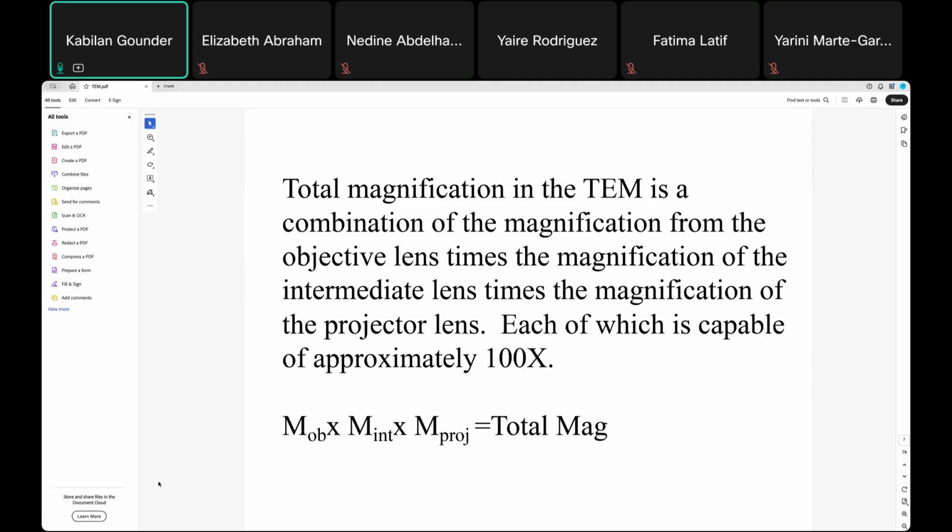The total magnification in the electron microscope is a combination of the magnification from the objective lens times the magnification of the intermediate lens times the magnification of the projector lens. There are three lenses that play an important role: the objective lens, intermediate lens, and the projector lens, each of which is capable of approximately 100x. So your total magnification is the objective lens times the intermediate lens times the projector lens.